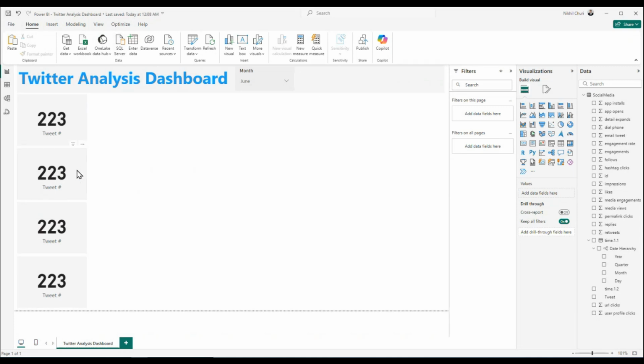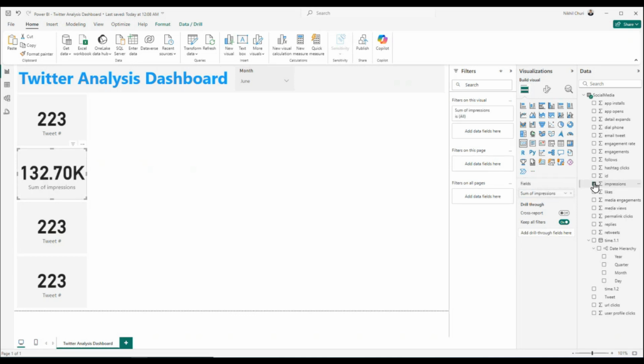Now the next KPI is this one. We will change it to average impressions. So for that, I'm going to select this box of KPI, remove the tweet count, and select the average impression. So let's find where is the impression. Yeah, here is the impression. So while this is selected, I'm going to select impressions.